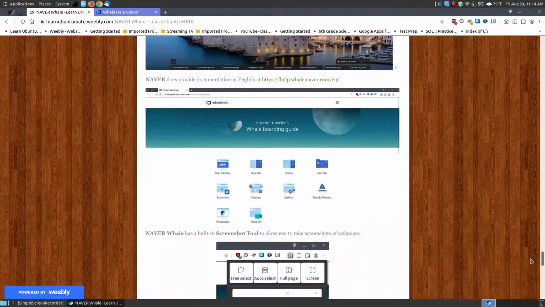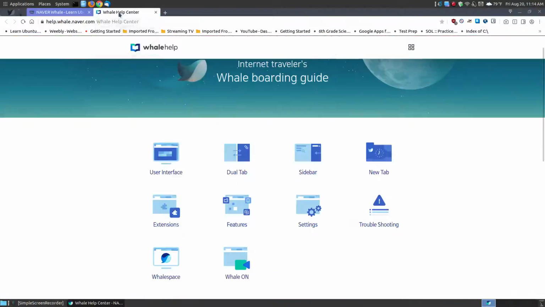I like to get familiar with it, so if someone does ask me a question, but I'm not an expert, I like to put links to where they can get help. So it's got a user interface. If you'd like to learn more about it, you can choose on these individual icons to learn more about it. As you can see, learn more about the sidebar and the links that are associated with the sidebar, how you can control your new tabs, the dual tabs.